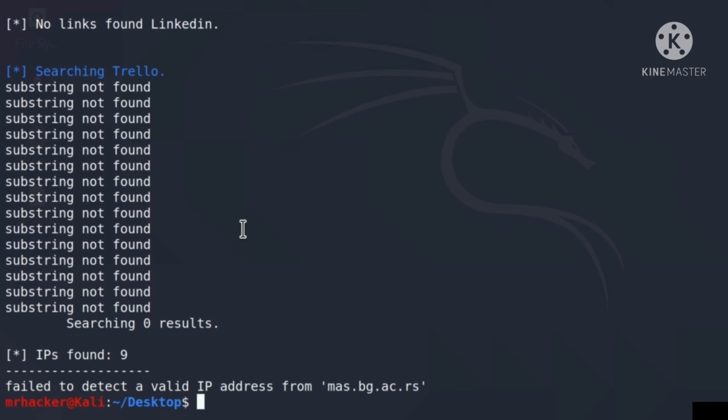There is one thing with this Harvester tool. From my personal experience, this tool doesn't always work. There are days when it gives amazing results, but there are days when it doesn't find any emails or any hosts, just like it did in this case. As it says, failed to detect a valid IP address from this domain name. We also didn't get any emails. And I'm talking about scanning this same domain just on two different days.